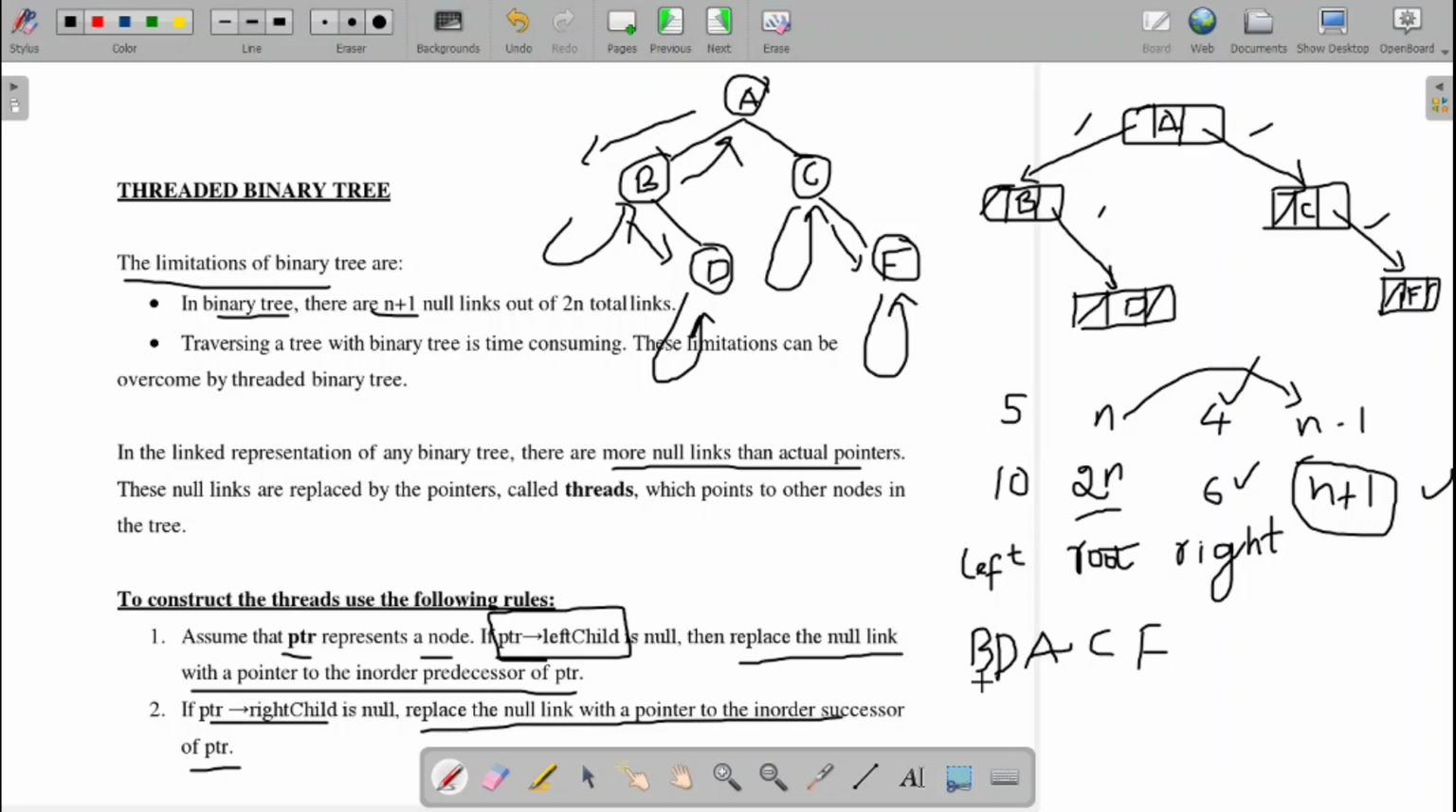Now if we keep on going, for B, I don't have any predecessor. I have a successor. Successor is D. For the D, predecessor is B, successor is A. For A, predecessor is D, successor is C. For C, predecessor is A, successor is F. For F, predecessor is C, I don't have the successor. Now let us use the unused links for representing the predecessor and the successor. Now let me go for removing the link which I earlier made as null. So now the link field, I will use for the creation of the thread.